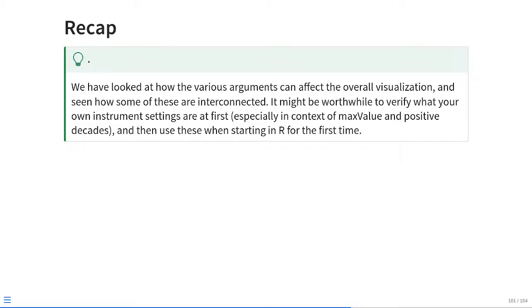So to recap this portion for spectral flow cytometry data, we've looked at the various arguments, how they affect the overall visualization, and we've seen how some of these are interconnected with each other. Therefore, it's often worthwhile just to check your instrument settings and use those first. Alternatively, if you're working with repository data or from a collaborator and you don't have that information, just be cautious as you change one value because it may affect the other values accordingly.